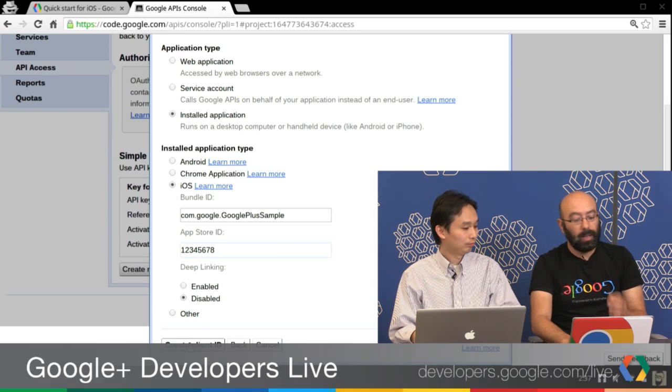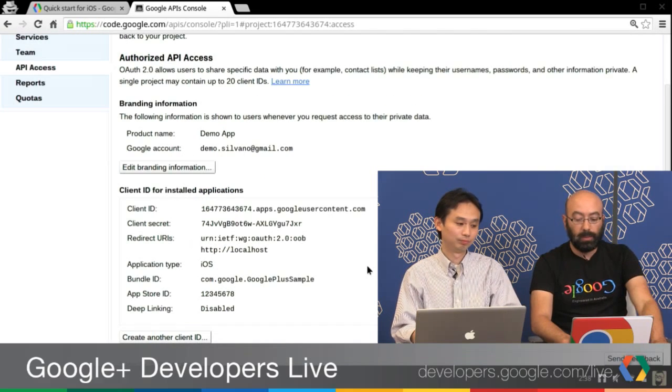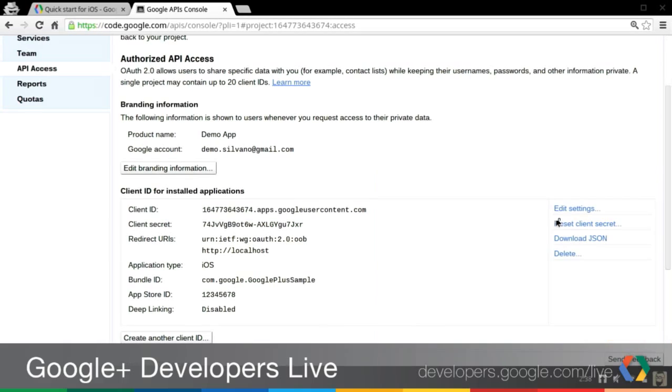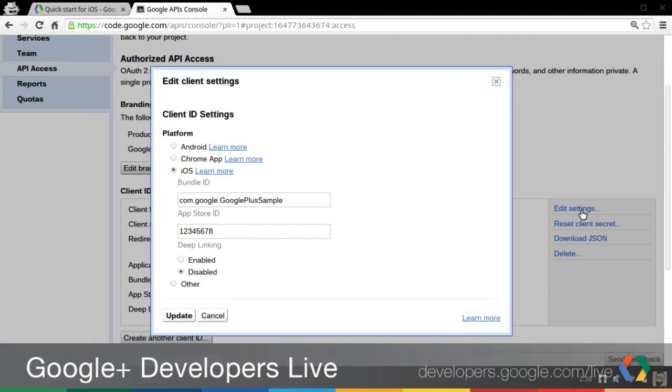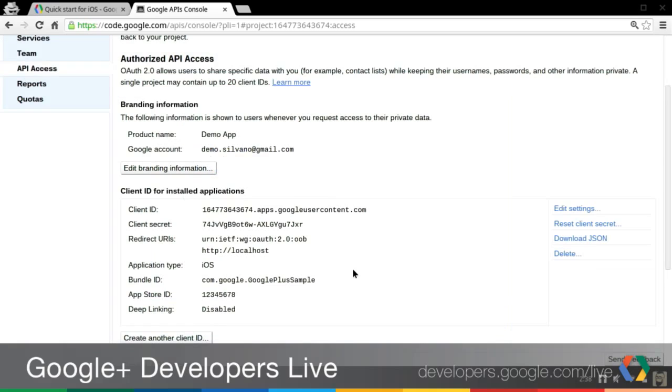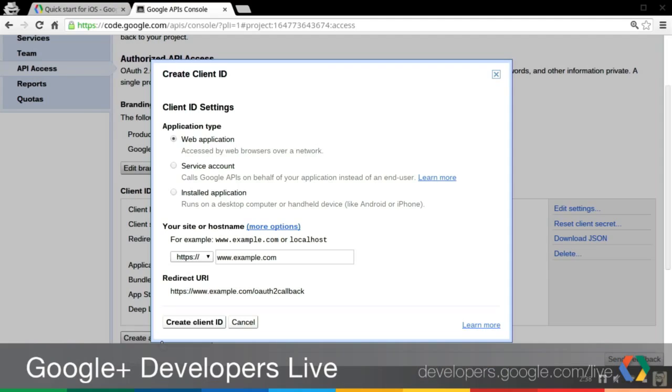Yeah, so now if I click Create Client ID, this will create it, and as Xiangtian said, I can click on Edit Settings if I want to bring the configuration back and update some of the settings. Another thing to note is that if you have other apps, for example, a web application that is the same as this application, you can create another client ID, and this will allow you to share the branding info so that you have consistent branding information shown to the users in the consent dialogues across the different platforms that you support.